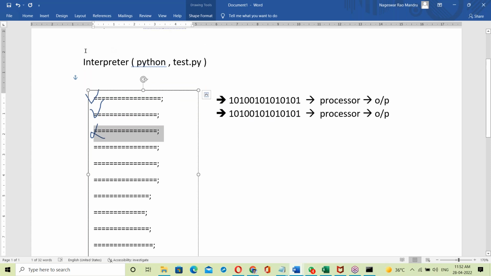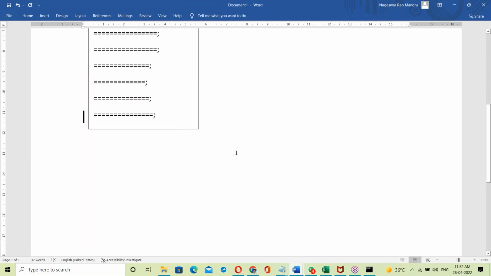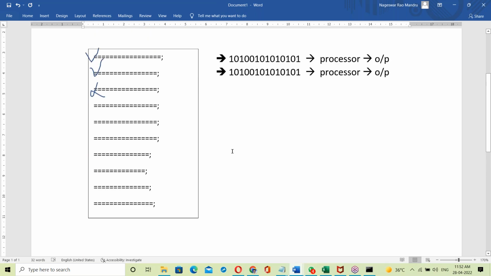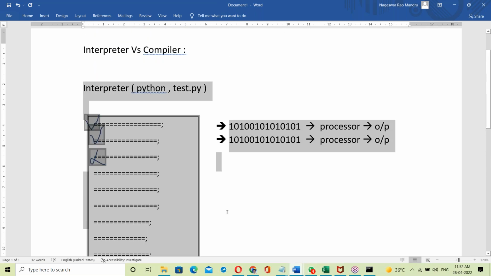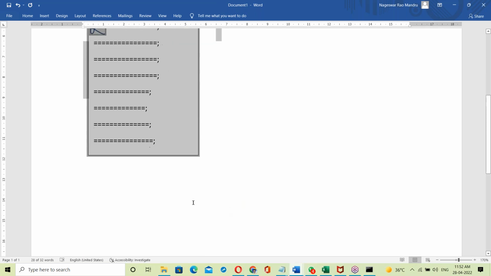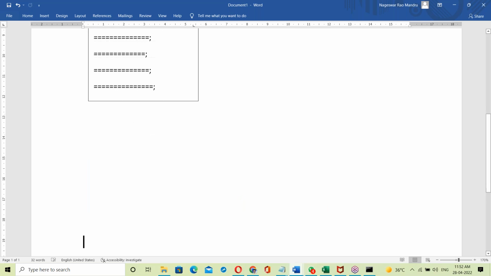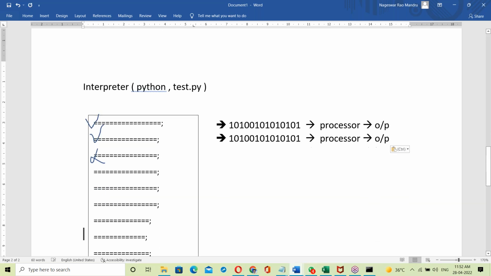Now, the compiler. If it is a compiler, how is it working here? For the compiler, let us take some C program. C is compiler based. Let us take a C program, suppose test.c. How is the compiler working here?